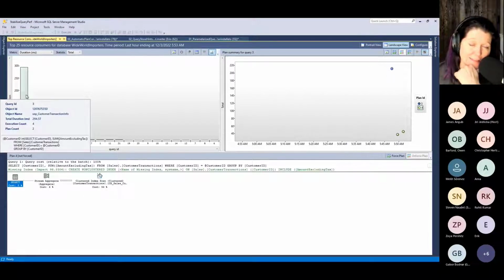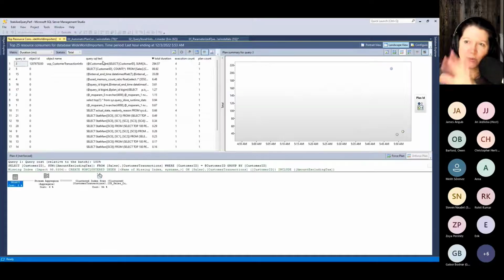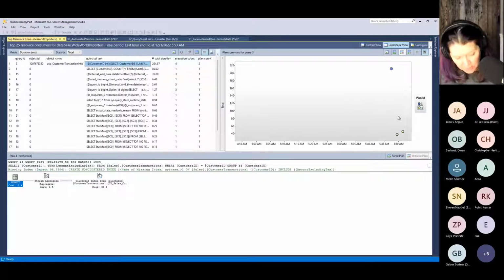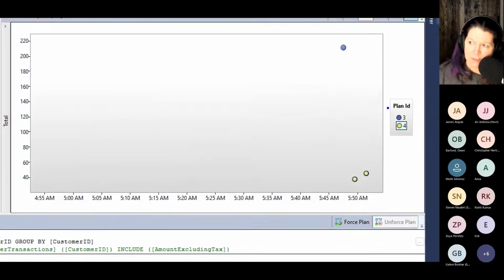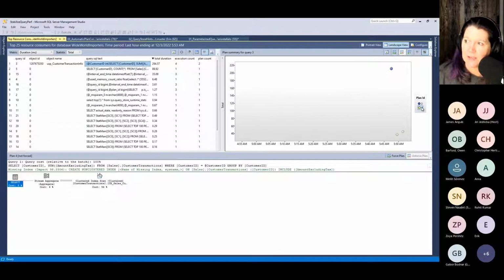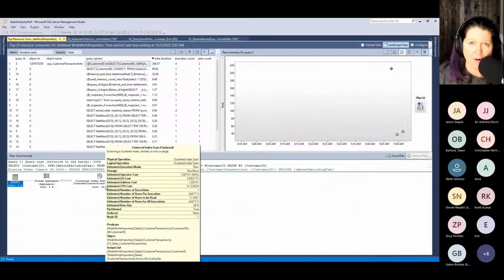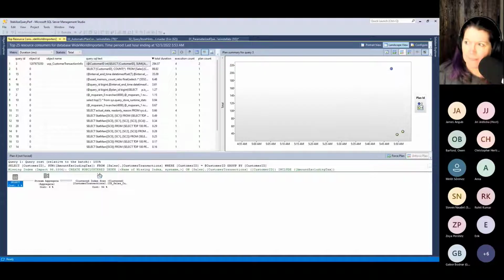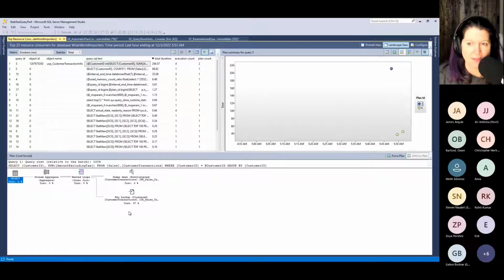And sometimes I'm really lazy and I really just want to see it in this view. So when we look at this stored procedure, if you look over here on the right, you can see that we have two different plans. We have plan ID 3, which is this one up here, the blue dot, and plan ID 4 down here at the bottom. And plan ID 4, which is the plan that's selected right now, this is our clustered index scan. And plan ID 3 is that index seek with the key lookup.